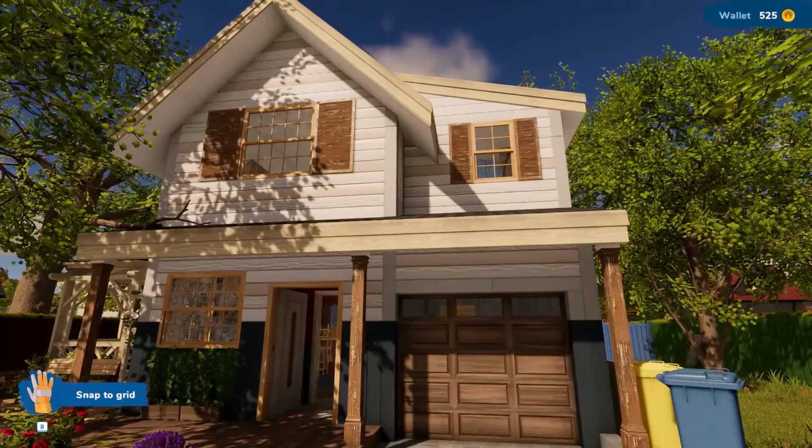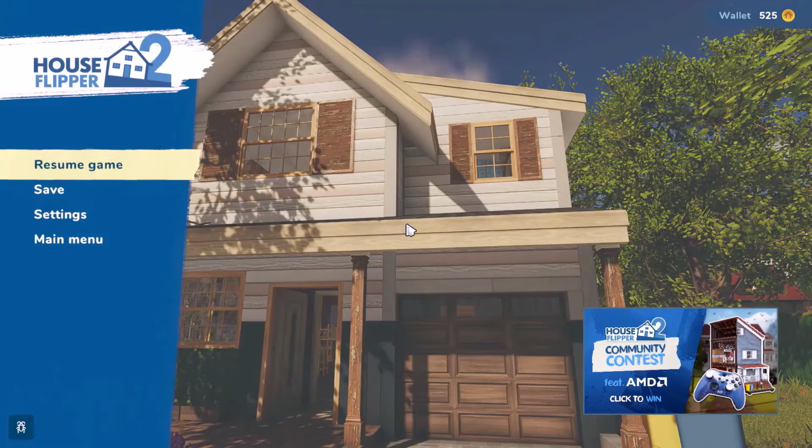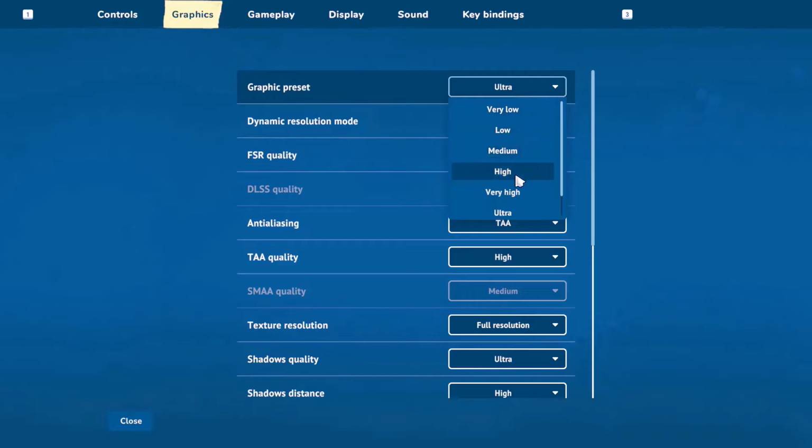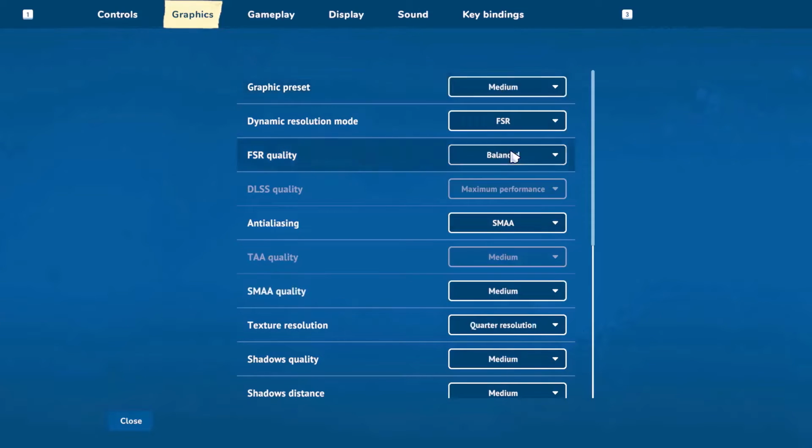So in the game, open settings. You can press the escape key and then go to settings. Now over here, go to graphics. Now if graphic preset is set to ultra, you can set it to high. You can even go for medium or even low quality. So I'll select medium for now.